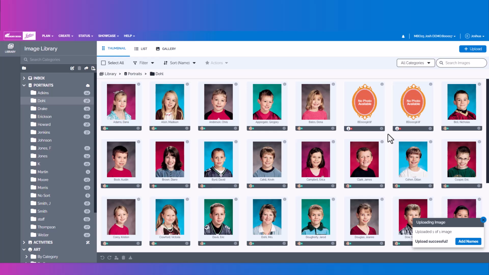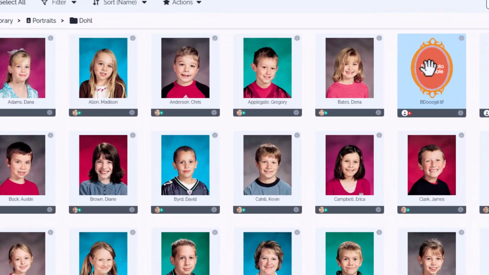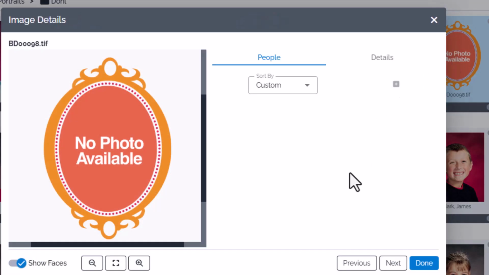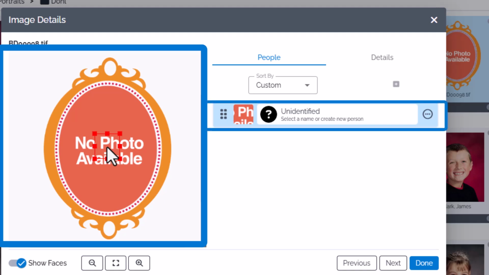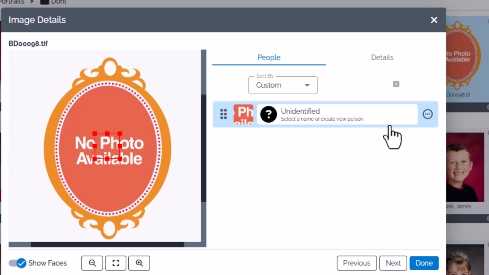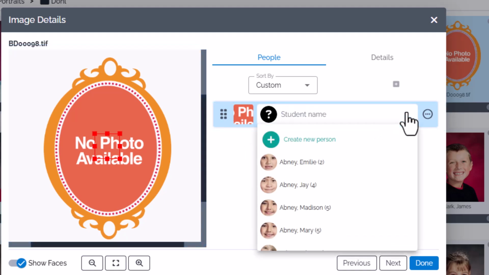Now that we have either a no photo or a portrait image uploaded, we are going to have to tag it with the student or staff name. To do this, double-click on the portrait or click the image detail icon in the upper right-hand corner of the portrait. Once on the image detail screen, click anywhere on the portrait on the left. Here you will see a red box on the left and a new box on the right appear. The box on the right will have the word unidentified inside it.